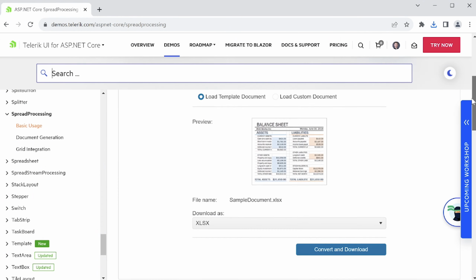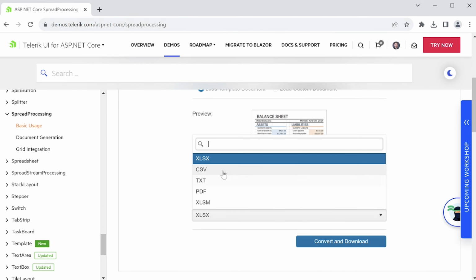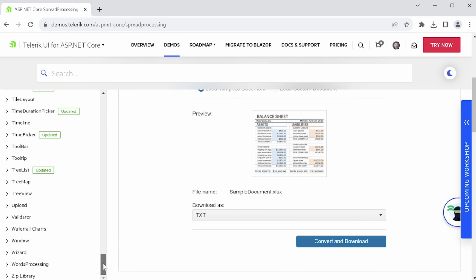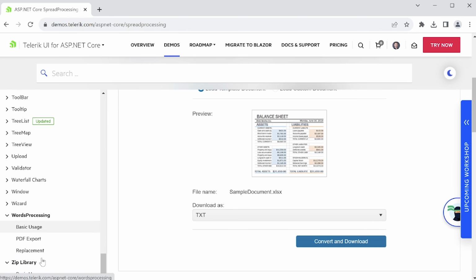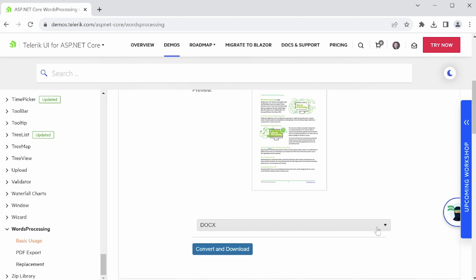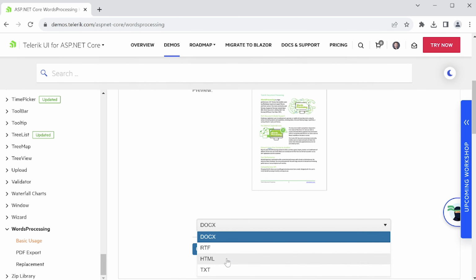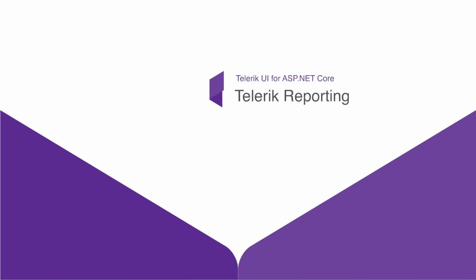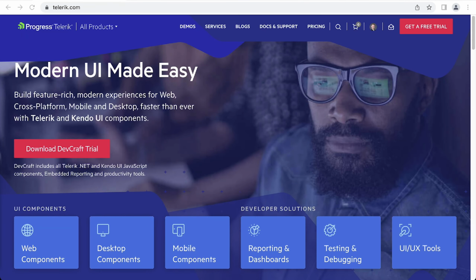Here's an example of us being able to generate different types of files using the data that's in this grid. And another example of converting from one file type to another file type. So here, in this instance, we've converted a Word document to an HTML document, and we were able to download it right here. If you have the DevCraft Complete or the DevCraft Ultimate license, then you also have Telerik Reporting included in your license. And Telerik UI for ASP.NET Core supports visualizations that integrate with Telerik Reporting.